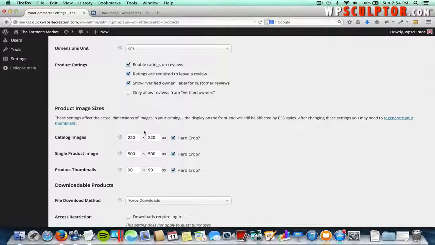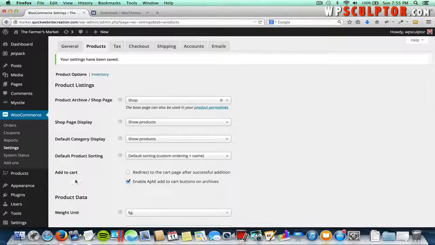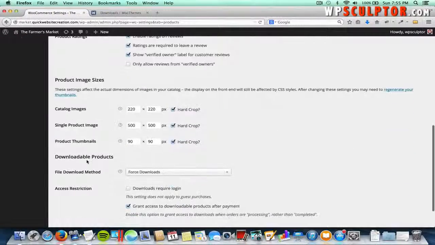And you know, sometimes you might have images that are rectangular, and it might get cropped and not show the whole product. So you definitely want to be aware of that. So after you make these changes, click on Save Changes to apply those. And I'm going to scroll back down while I discuss one more issue.